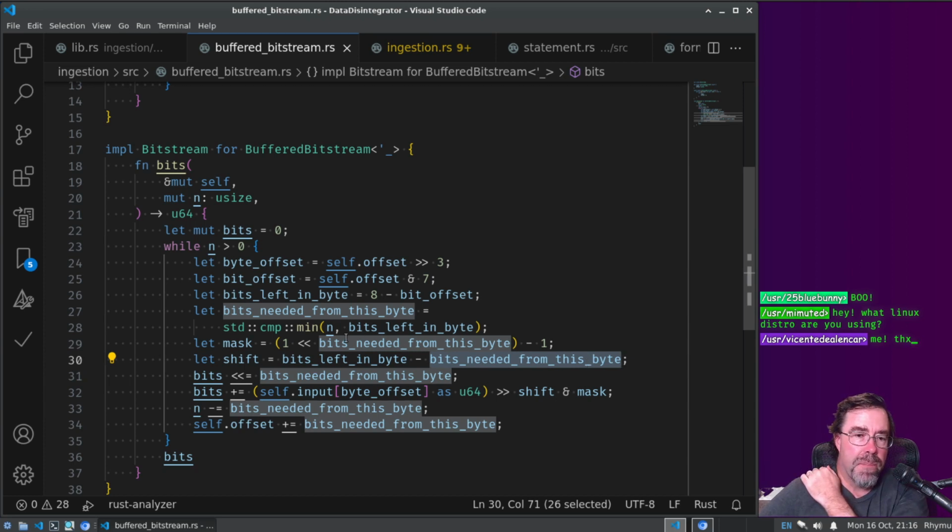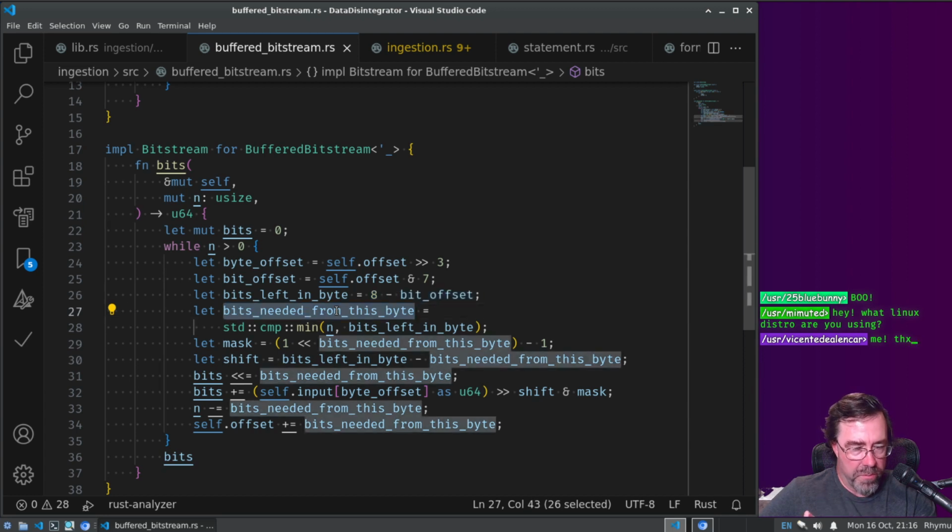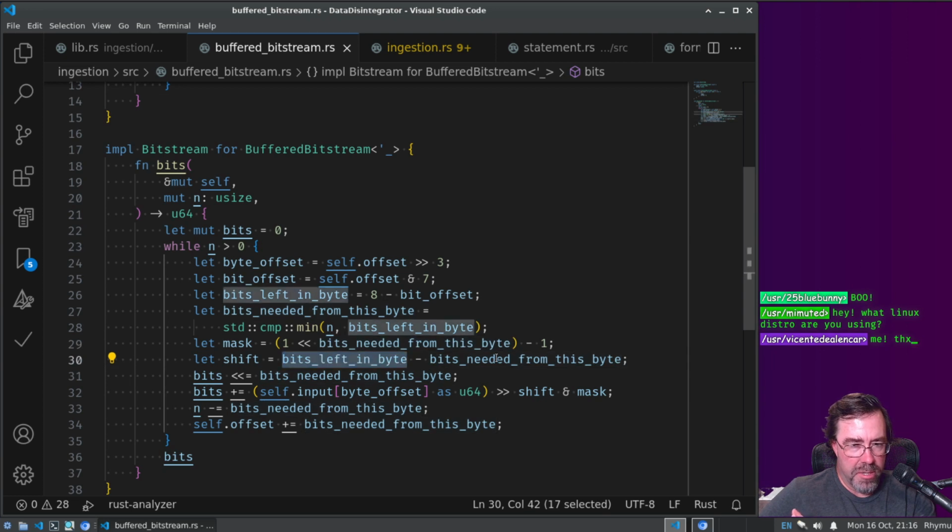Well, let's say the offset was also 2. Actually, let's say the offset was 2, and n was 4. So then there are 6 bits left, and we need 2 of them. Or 4 of them, right? We need 4. So that's 6, that's 4. So we're shifting the mask 4, so lower 4 bits. Bits left is 6 minus 4 is 2.